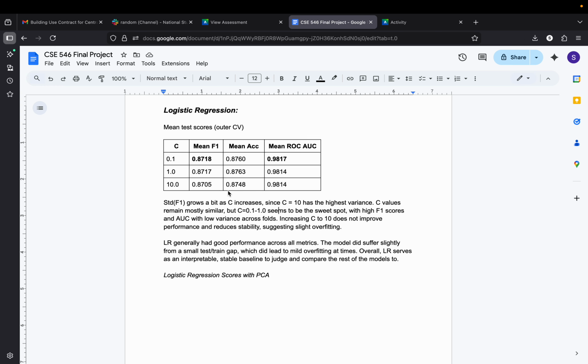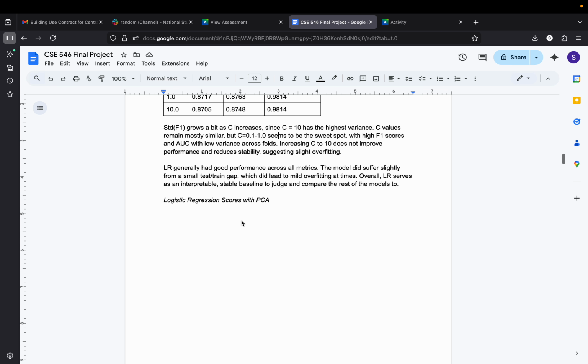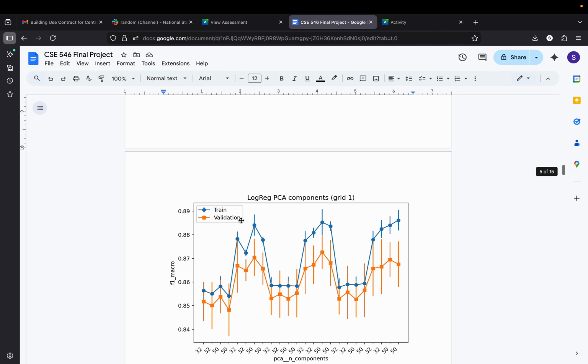0.875, 0.8760, 0.87, and then 0.8748. So train metrics are only slightly higher, so logistic regression is fairly well regularized. In the grid search, larger C values like 10.0 gave slightly higher train scores, but not much improvement in the validation. So C around 1.0 is a reasonable compromise.